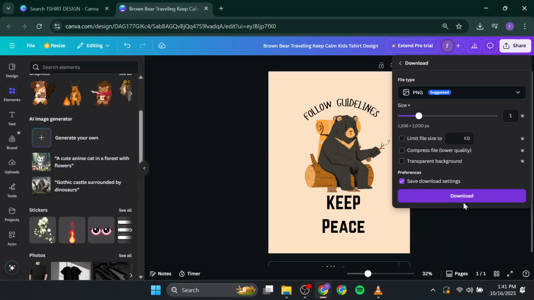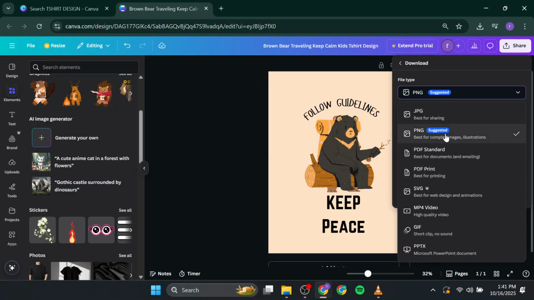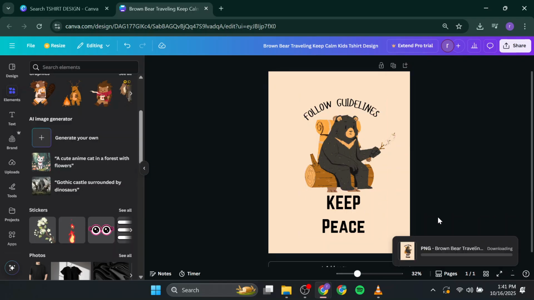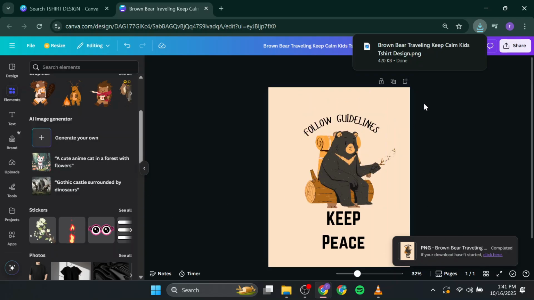Now it's time to bring your design to life. You can upload your finished file to an online printing service like Printful, Teespring, or any local print shop that supports custom t-shirt printing. Choose your preferred fabric type and shirt color to match your design perfectly.